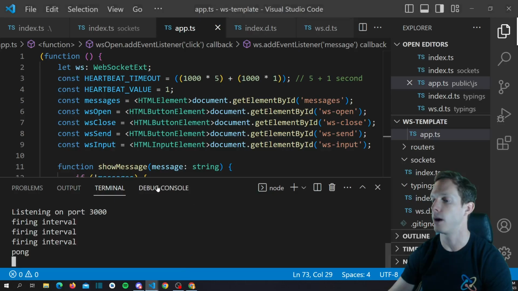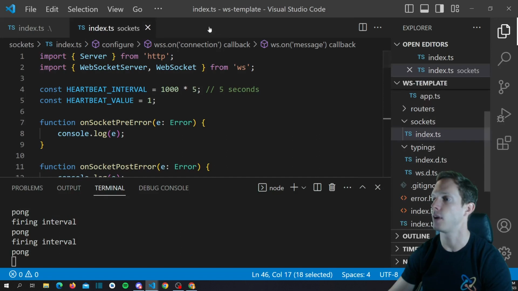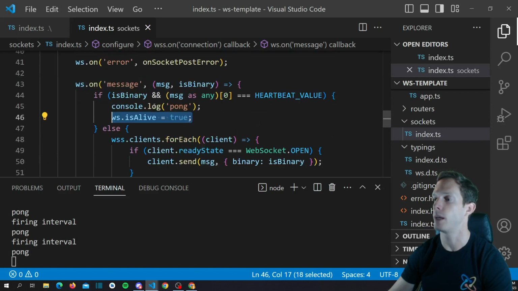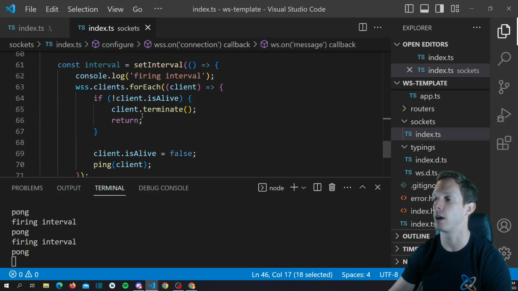And so if we pop this back open, we can actually see that we're firing the interval and we received a pong. So that's good. Firing interval, pong. Let's go ahead and close a lot of these files real quick. And so, basically we have our console.log pong in here. And so basically you can see that we should be receiving a pong from every single client, right?